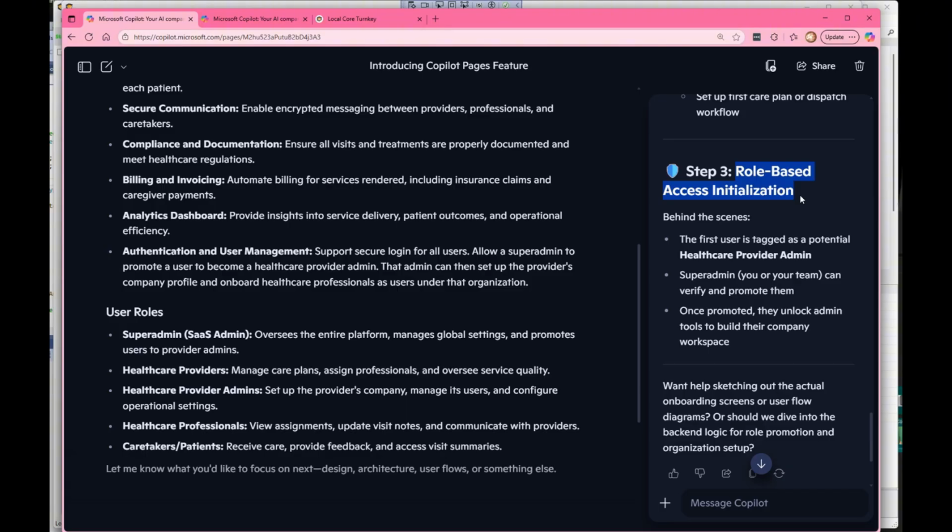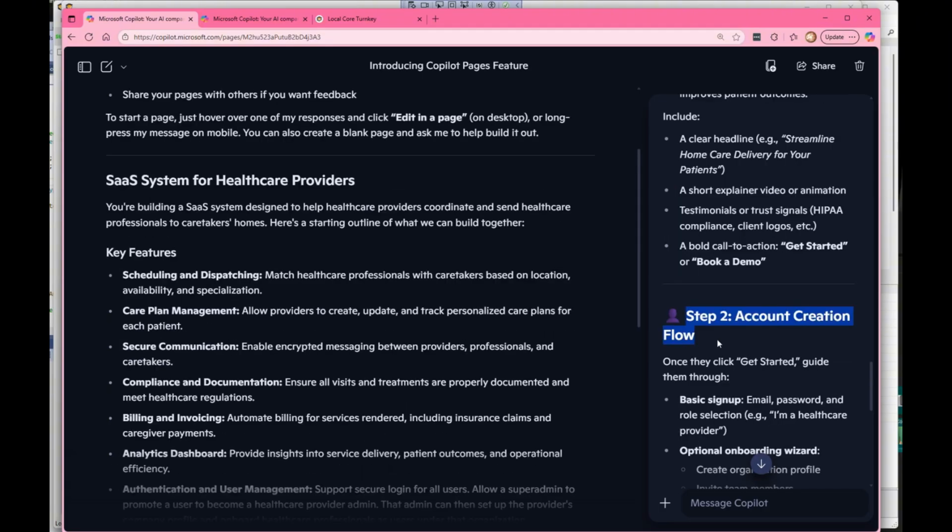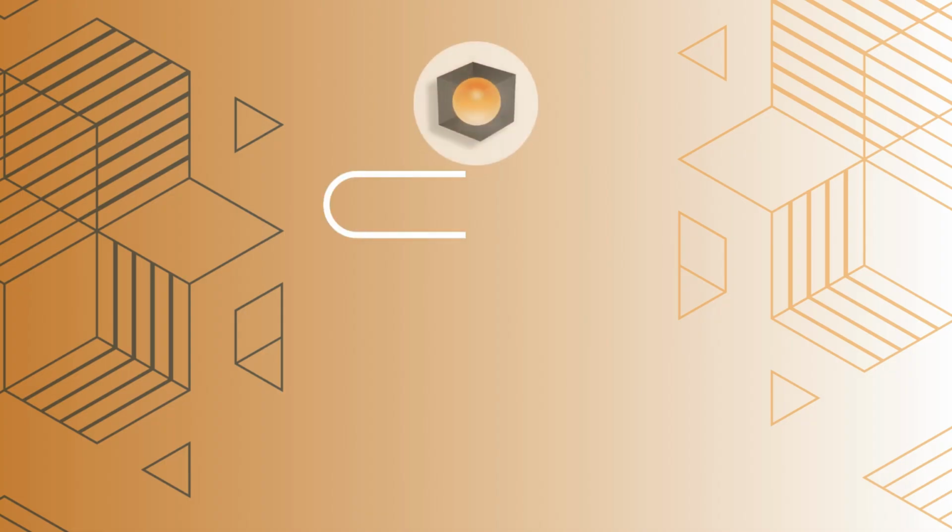Role-based access initialization. So we will need the account creation flow. Let's get started on that, but we'll take that in video 2. So stay tuned. Thank you.